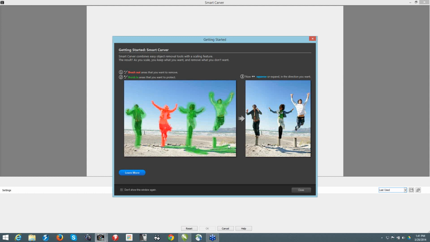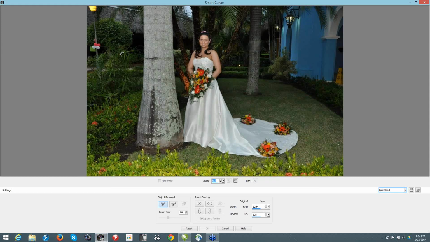A lot of these features I'm going into bring up this little palette. We call it the 1, 2, 3 palette, and in most cases it's 1, 2, 3 simple steps on how to use that tool. This is no different. I can turn that off if I don't want to see it again, simply close it.